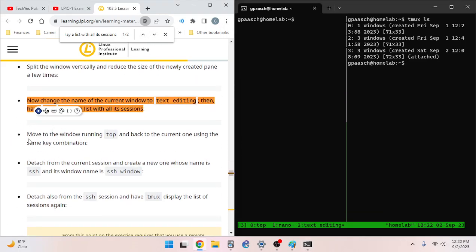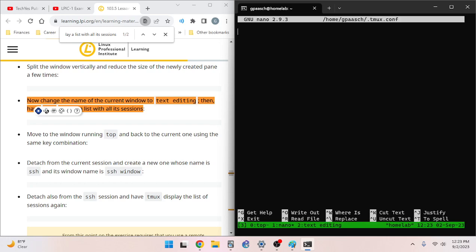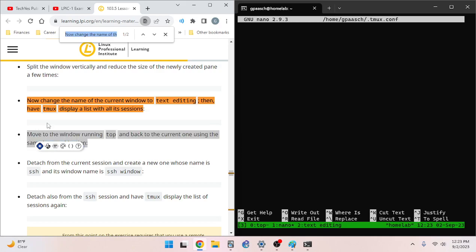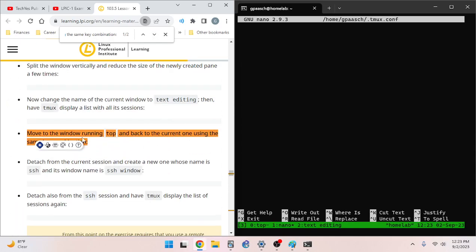Alright, so back up to the next question. So now we're going to move to the window running top, and back to the current one using the same key combination. So I guess since there's only two, I can take the easy way out and do Control B N. Yep, and then Control B N again. Oh, and I guess that's my answer. Let's see what the real answer is. Hey, they did the same thing that I did. You can do Control B N or P to go the other way. So hey, I got it right. I'm brilliant. I'm an A student.